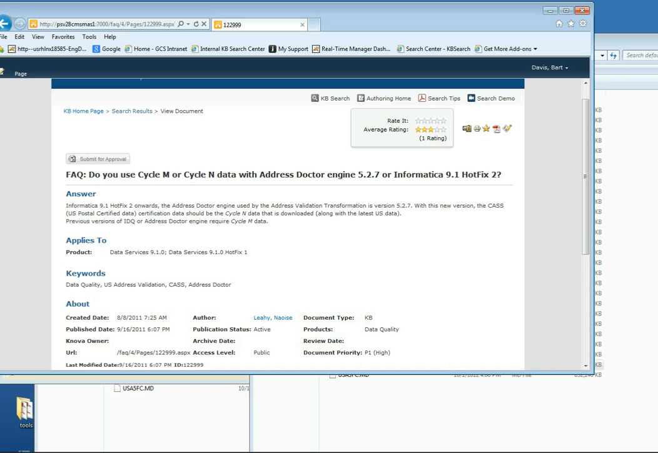As you can see on this knowledge base article, we've documented that there are two main cycles that would be used in Informatica 9. Cycle M is in Mary and cycle N is in Nancy. As you can see here, in Informatica 9.1 Hotfix 2 and onwards, we're going to use cycle N. The reason for this is because we've included an Address Doctor engine 5.27 or higher going forward in 9.1 HF2. Prior to this, they used 5.26 or 5.14, which used cycle M.